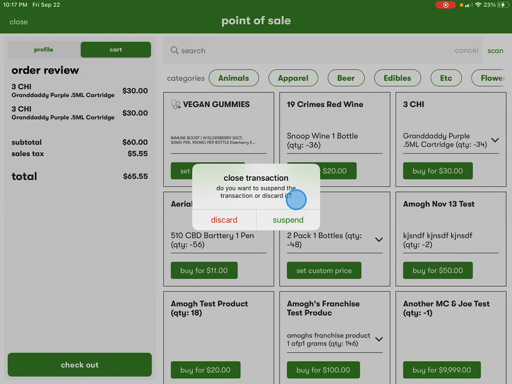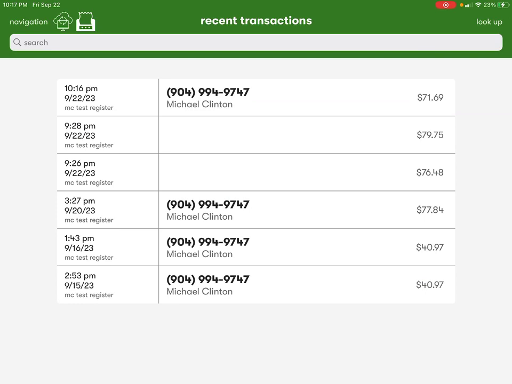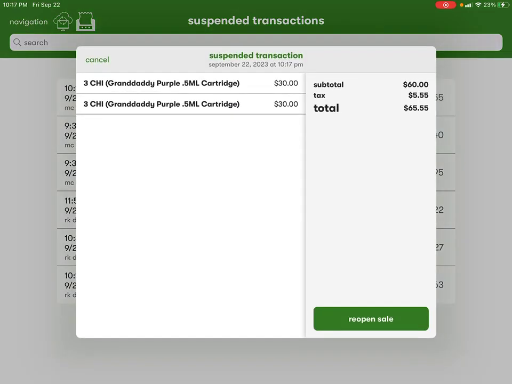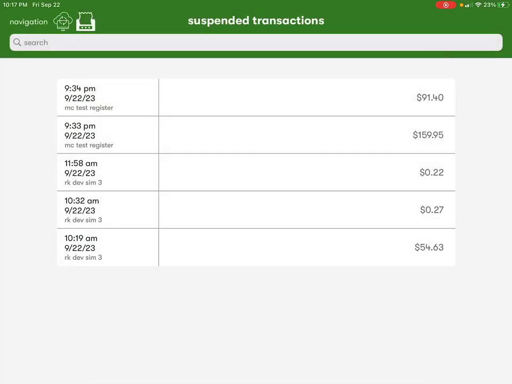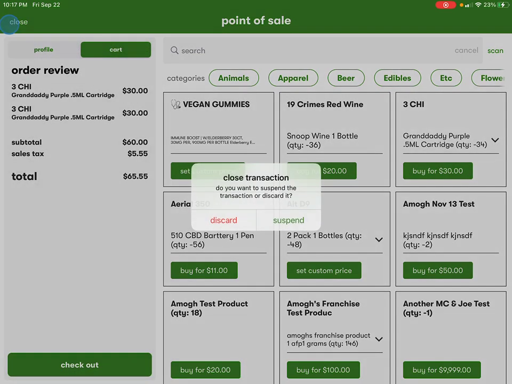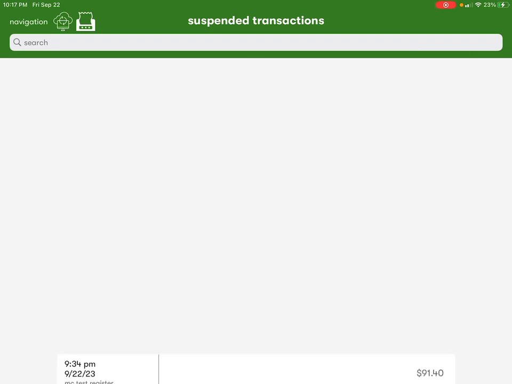You can use this suspend option right here, and it's going to drop that into the suspended transactions queue right here. And all of your registers, the iPads in the store, are going to be able to pick this transaction up and finish it. You can see the time, the date, which register. You can see we have some other registers in here as well. So you can see who brought it up. So if I tap this button here, you can see there it is. Those are the products that we added to the cart. Reopen the sale, and boom, we're back in that quick. So there's a number of different options of how you could use this. Let's go ahead and discard that sale.